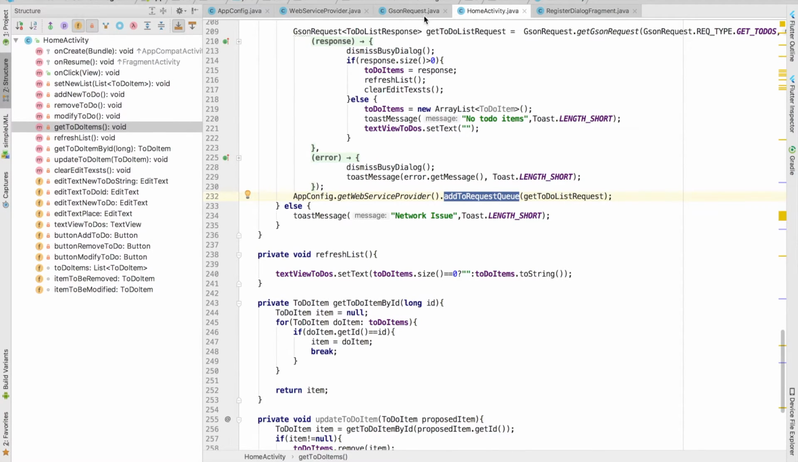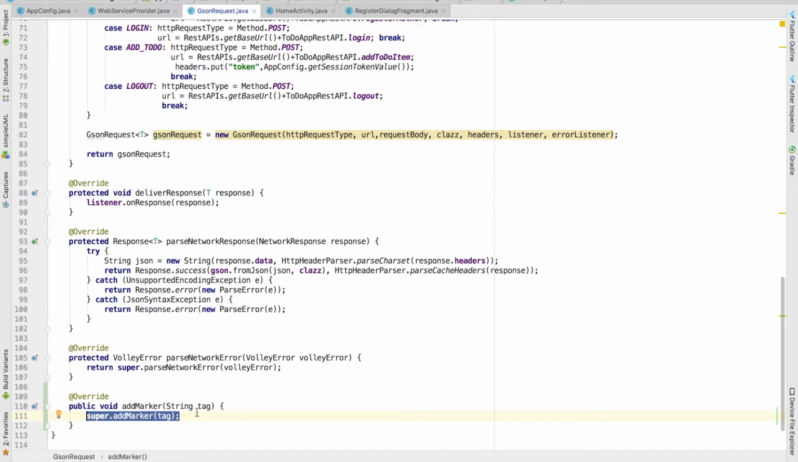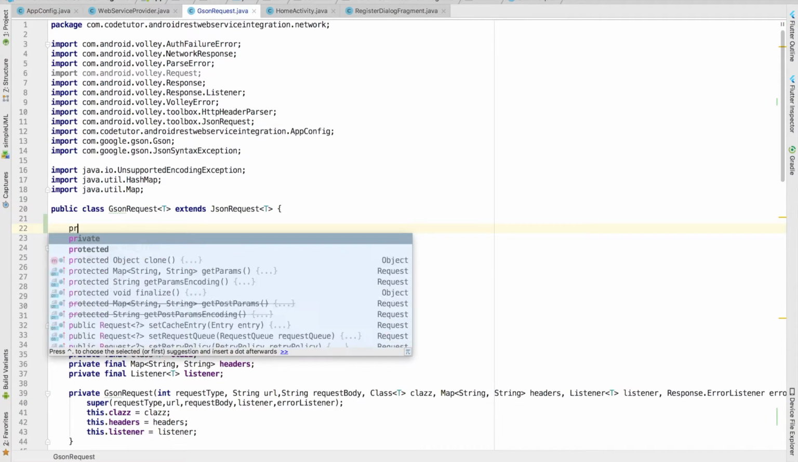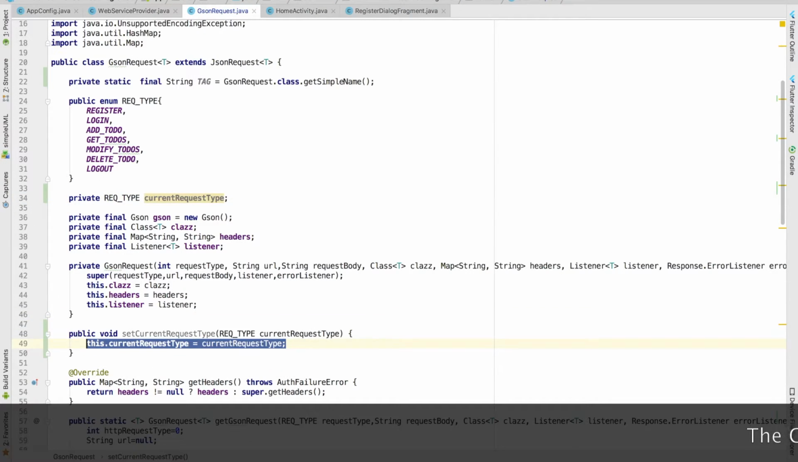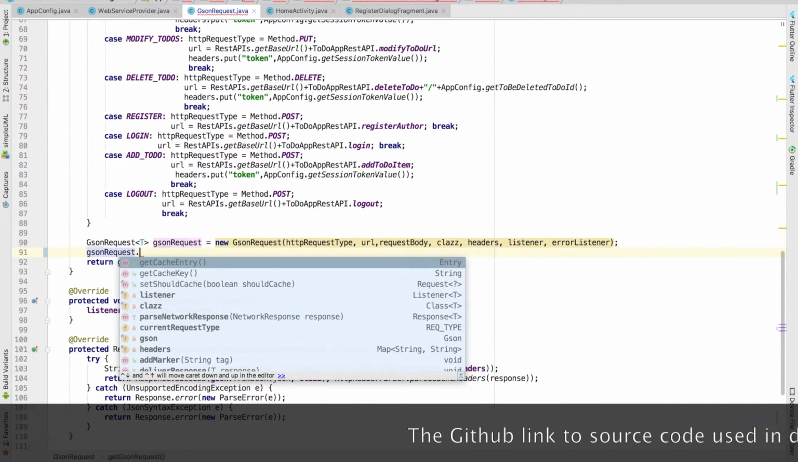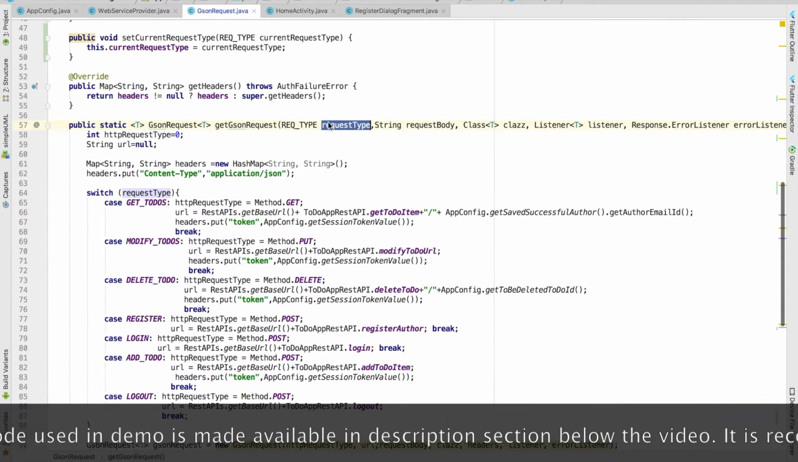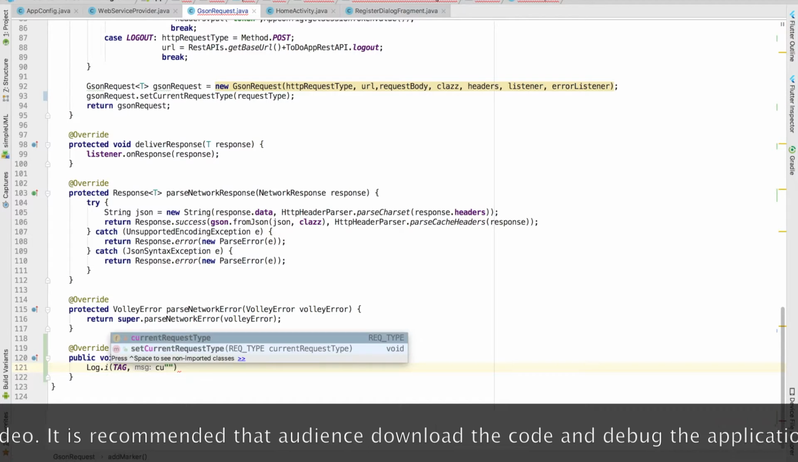There is a method called addMarker, which you have to override in the JSON request. So let me write addMarker, and as you can see here, the argument is a tag which gives you information about what kind of operation is going on at that particular moment in time. So let me create a tag here, private static TAG. Let me create a private instance of request type, call it currentRequestType, and have a setter method, and I will use this method to set the current request type to whatever request I am receiving as part of the argument. Then I will use that to log the tag, Log.i(TAG, currentRequestType).